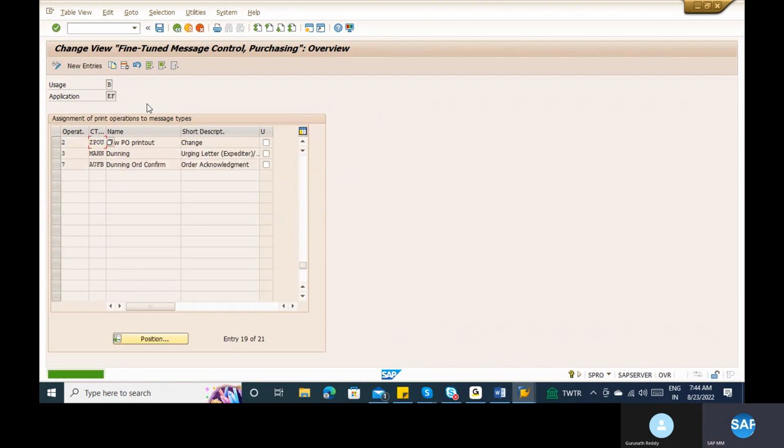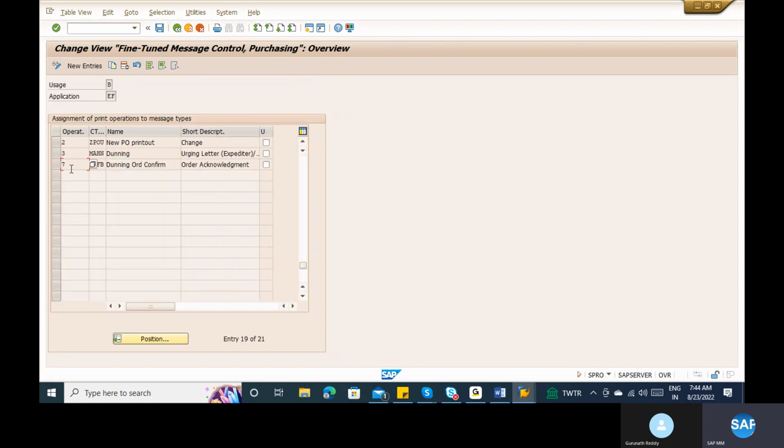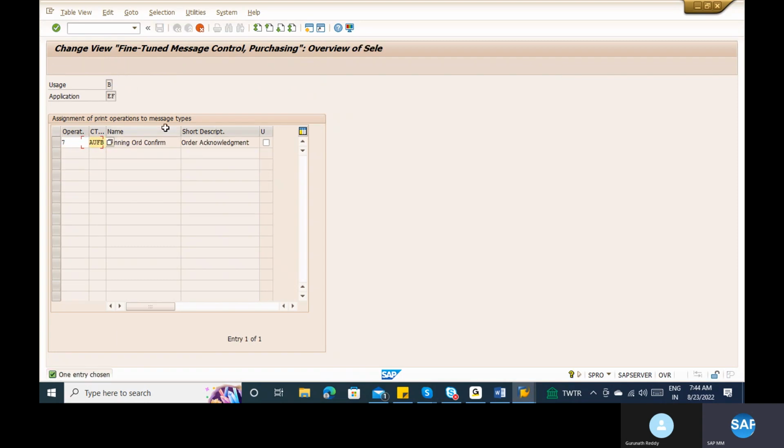So different factors are there here. If you see, one is PO create and PO change, and ARGING reminder mails. Okay, the reminder mails are PO monitoring related. And there is RFQ rejection, schedule agreements. Like order acknowledgement, if you want to do order acknowledgement also, you can define this order acknowledgement for your own customized one, or you can allow AUFP. This is the standard one.